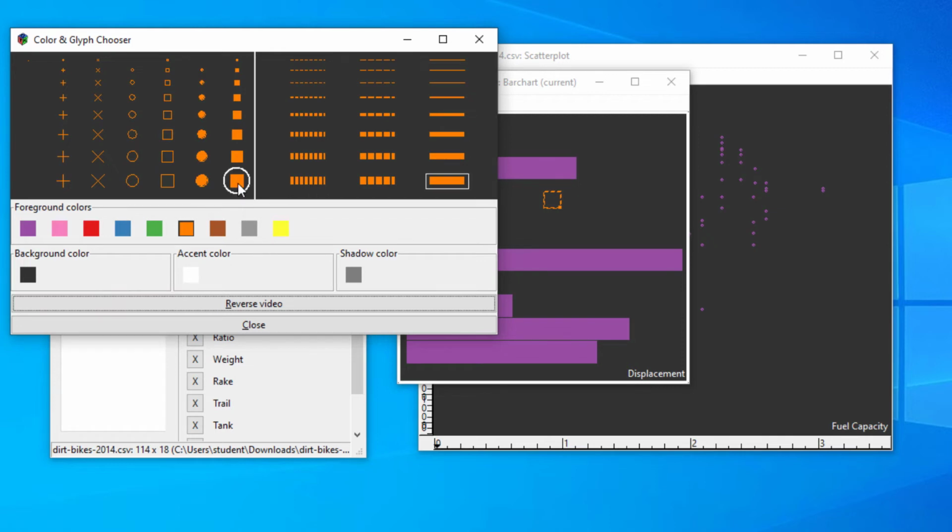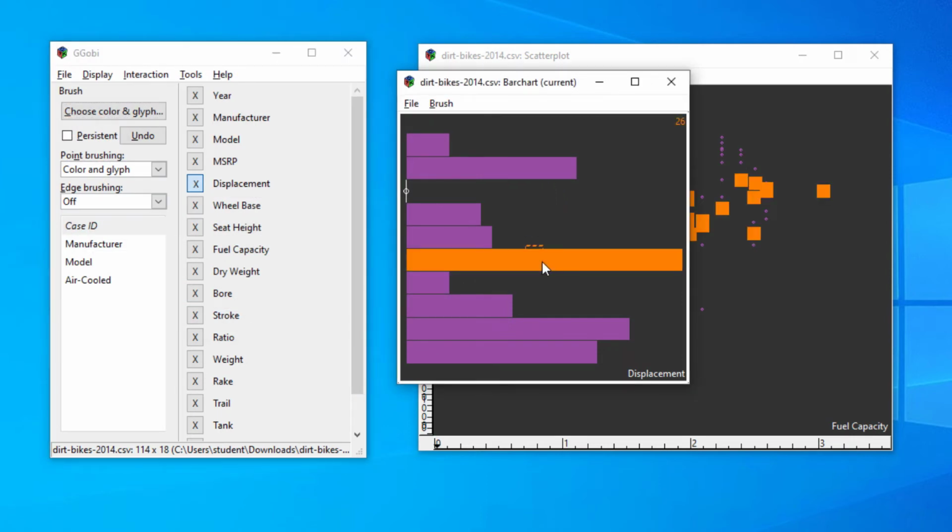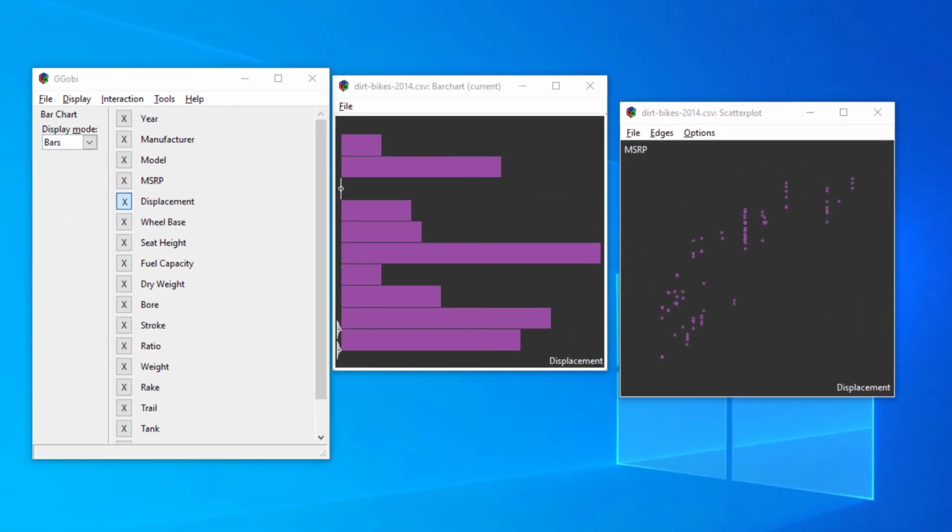So I'll close the chooser and notice what happens. When the brush goes over a bar, on the scatter diagram the points change to big orange squares. Also notice that here we've got a tick box, persistent. At the moment, we're in what is known as transient style. So what this basically means is that the points go back to their original color when the paintbrush no longer surrounds them.